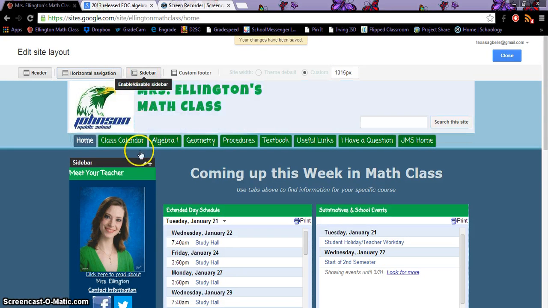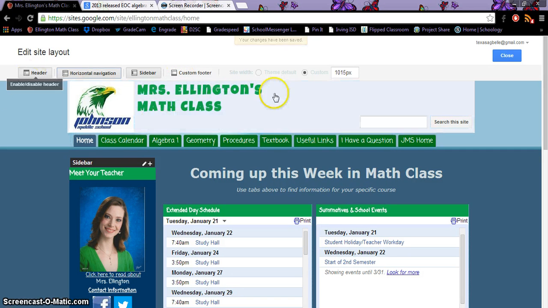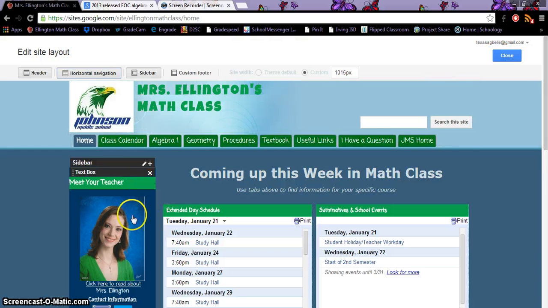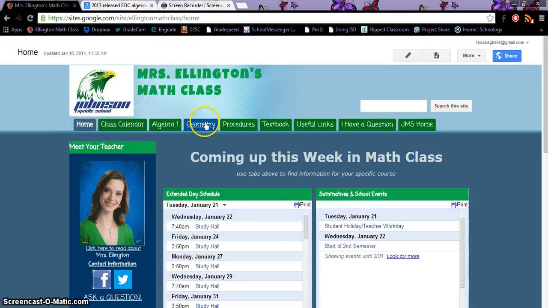And you can have a sidebar, which is what this is. You can have a footer, which I don't have, and a header, which is what this is up at the top. And you can edit all of those individual items. So I'm going to close that. My tabs at the top, they allow you to be either boxes or tabs like this or just text. I prefer tabs just because it looks pretty.